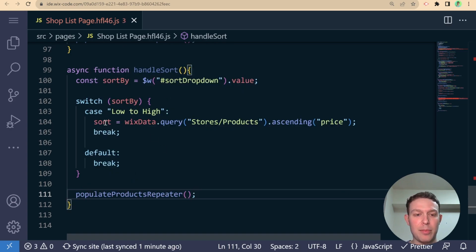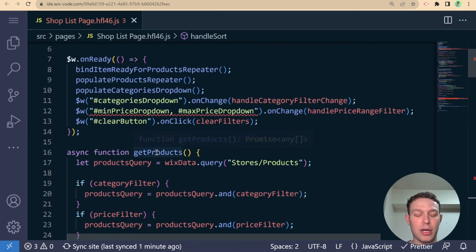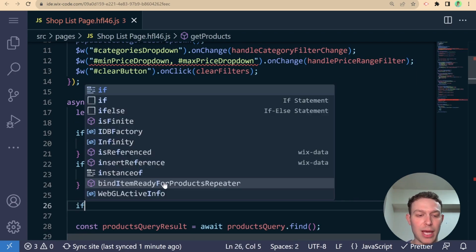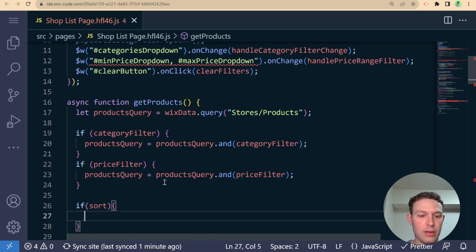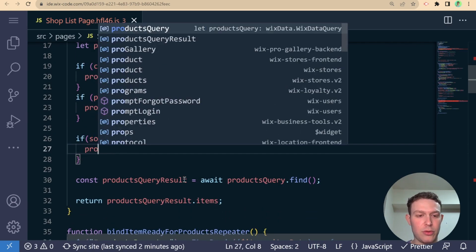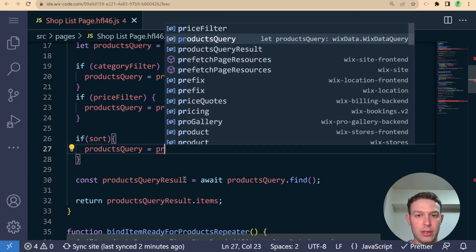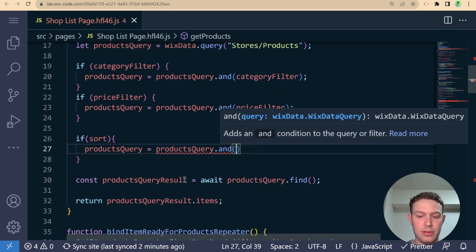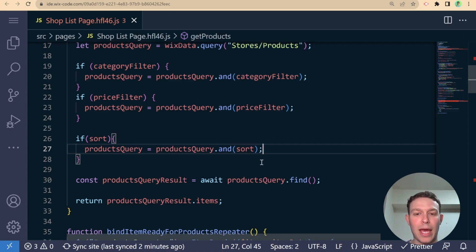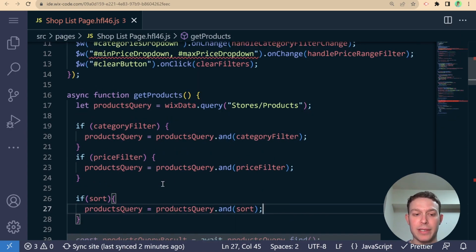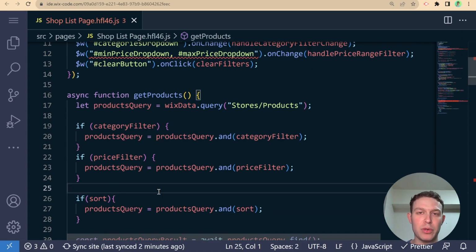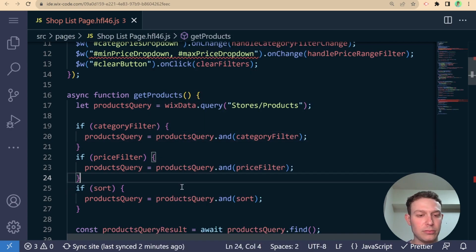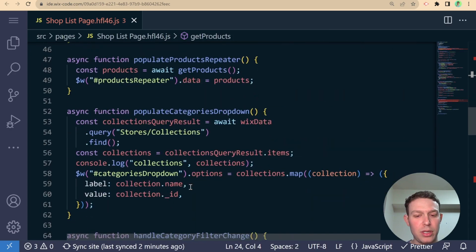And we have to remember to set up this sort inside of our get products function as well. So here I'm going to add, if we have a sort, if sort, then products query equals products query dot sort. Okay, and we'll only be able to have one specific sort at a time. So if you change to a different form of sorting, then it'll change how it sorts. So format document. Awesome. And this should be enough to get us going.